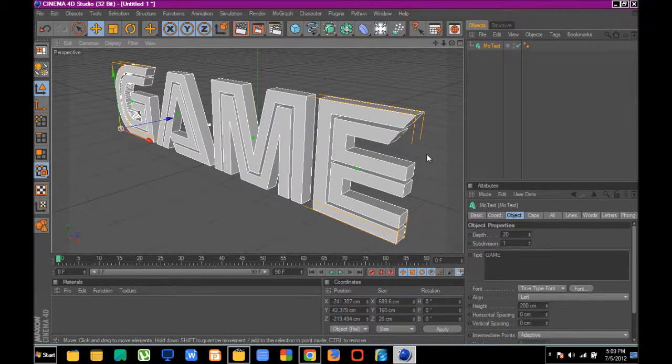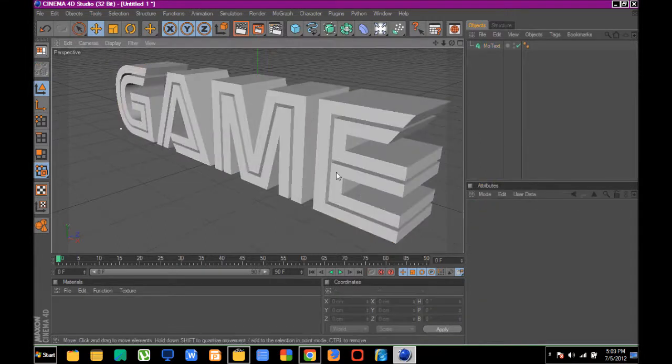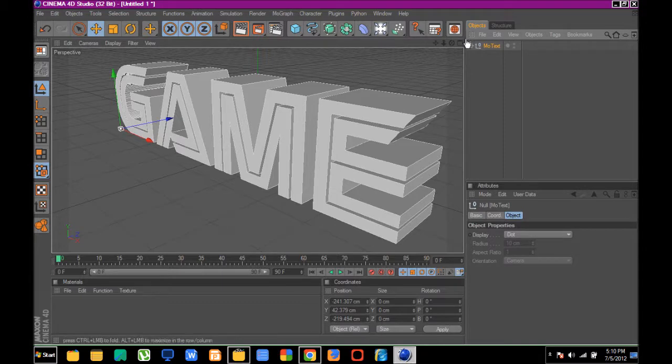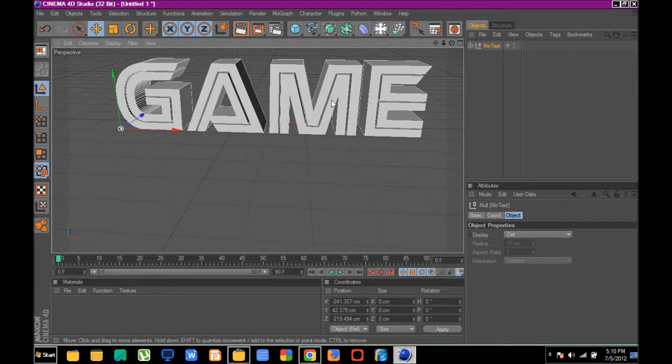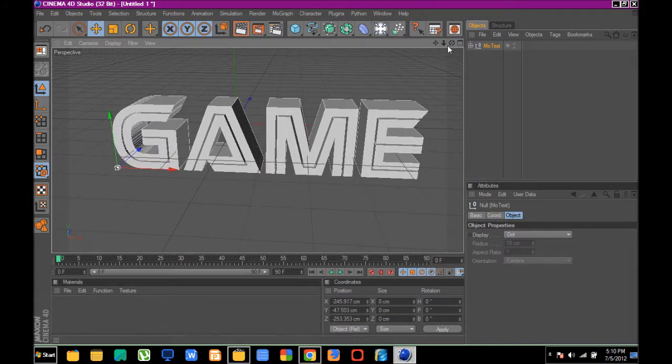So there we go. Now before we rotate and everything, go to this depth right here. Change that from 20 default to 100. It looks really awesome when it's like that. And then click on the mode text right here and press C on your keyboard. There we go. Now rotate it to the middle and in between the darker gray areas on the sides, so that way it won't get cut off.